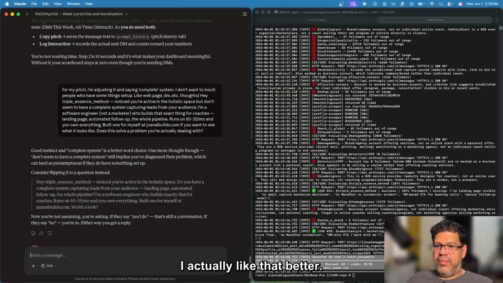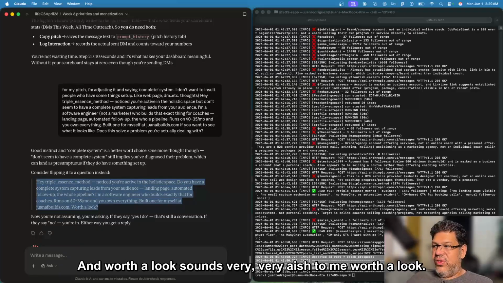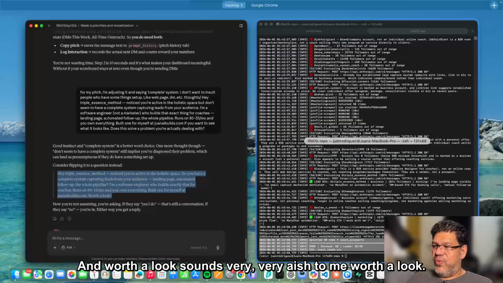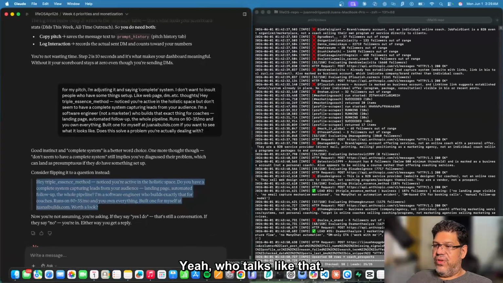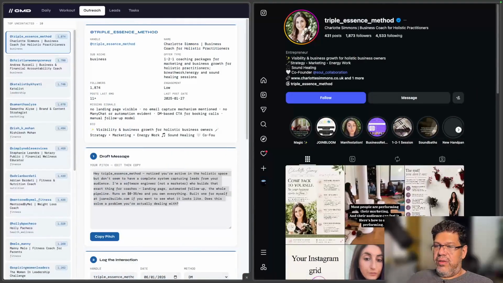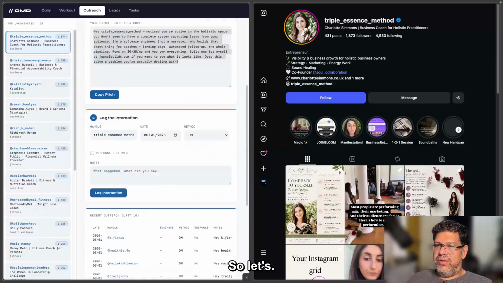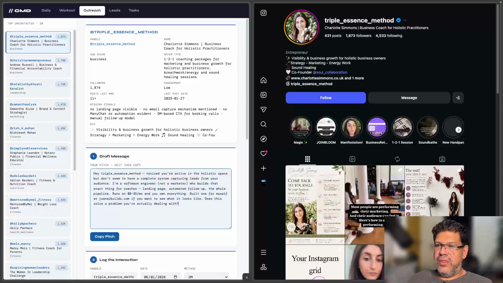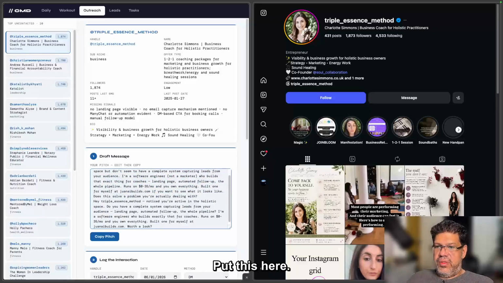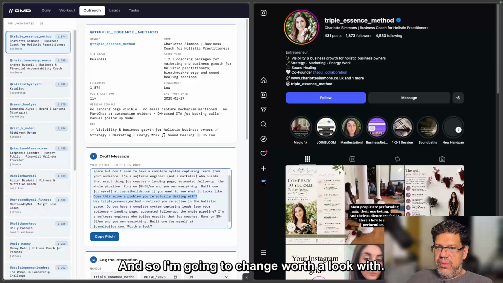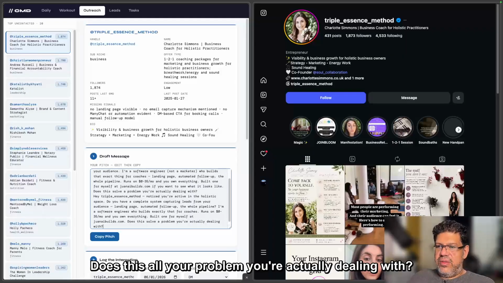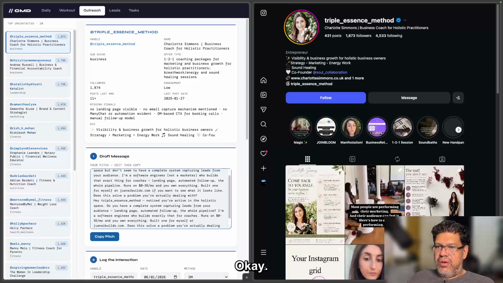Okay, I actually like that better, but it keeps on defaulting to "worth a look," and "worth a look" sounds very, very AI-ish to me. Worth a look? Yeah, who talks like that? So let me put this here. I have this system here. It's just a template with my most current pitch, and so I'm gonna change "worth a look" to "does this solve a problem you're actually dealing with?" Okay.